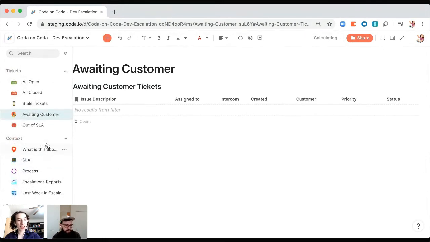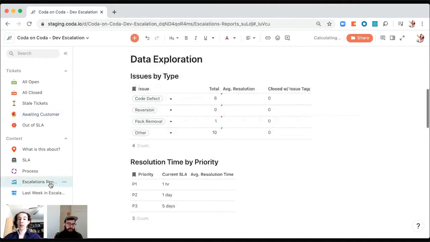Sweet. So let's move on to this context section. We've already taken a look at process, SLA, and what this is all about, which is, as you said, more of a documentation. Hey, let's just make sure everyone understands what this is. But let's chat about the escalation reports and where this fits into your workflow.